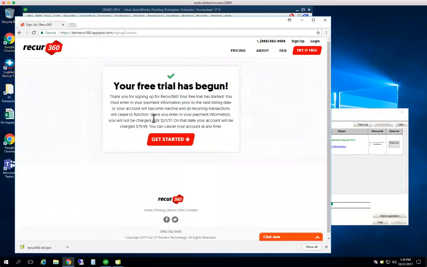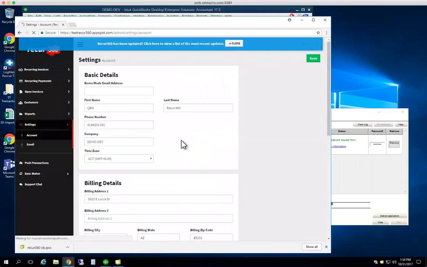If you sign up anytime before the 1st of the month, we give you a 30-day free trial. If it's mid-month, you may end up with a 30-day plus free trial. This is simply telling me that on 12/1, if I want to continue my account, I'll need to enter in my payment information, and then I'll be charged the $79 a month fee. So I'm going to click Get Started.